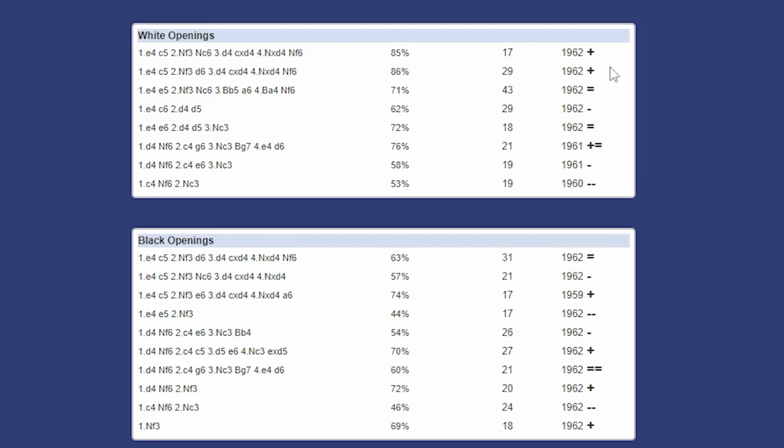And if he scores better than his expected score, you have a plus, or if he scores worse, you have a minus or even two minuses. So if Tal scores with white 53%, that's a bad score for him. So c4 was probably not the right opening for young Tal.